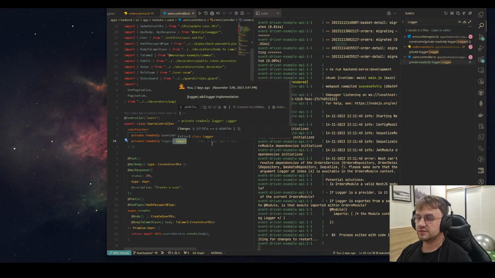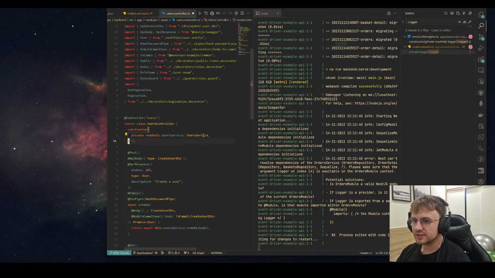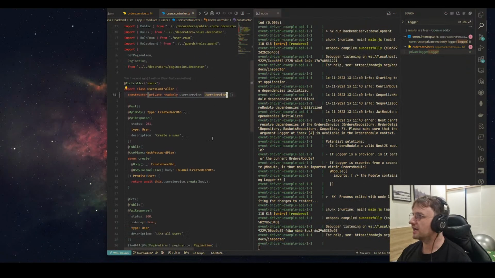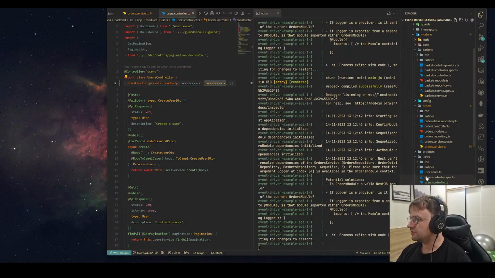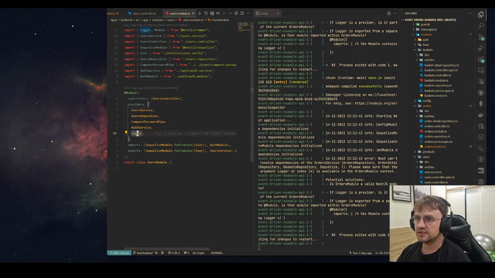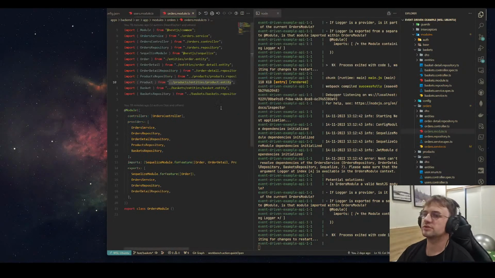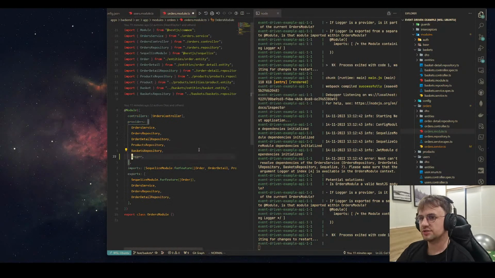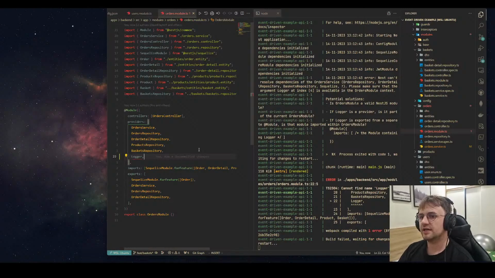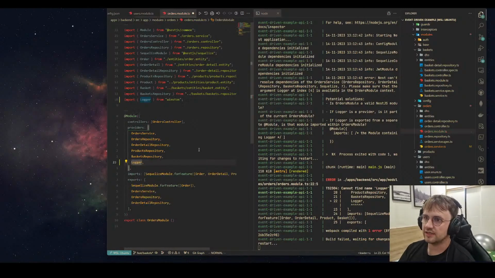So I did import it into the users, but we're actually not using that currently, so we can delete that. But if we go to the users module, we should be able to see, yeah, we just set it as a provider. Let's close that, orders.module.ts, and we just set it as a provider like that.